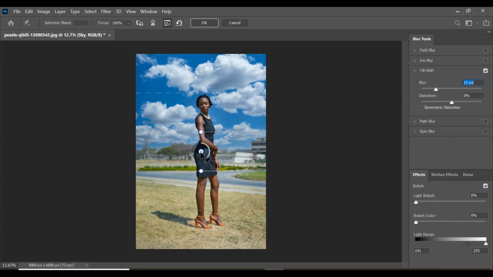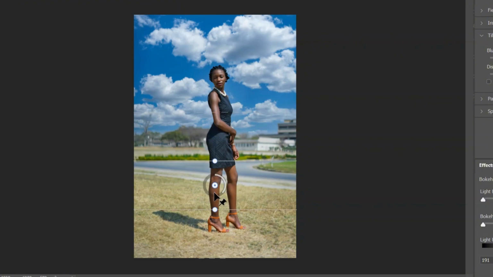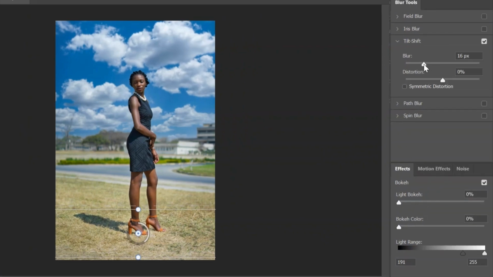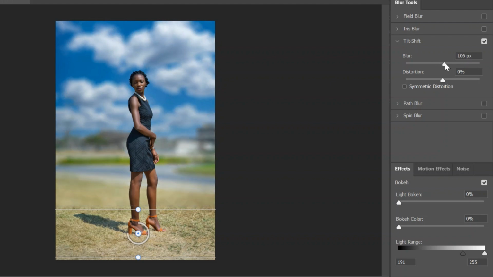Now we want the focus to be down under her feet, so drag the point below her and then drag this dotted line down towards her feet. We don't want under her feet to be blurred, so let's keep it below her feet and then let's increase the blur figure. So I'm going to keep it at, let's see, 106 pixels. Looks nice. Then you can drag it down a little bit.